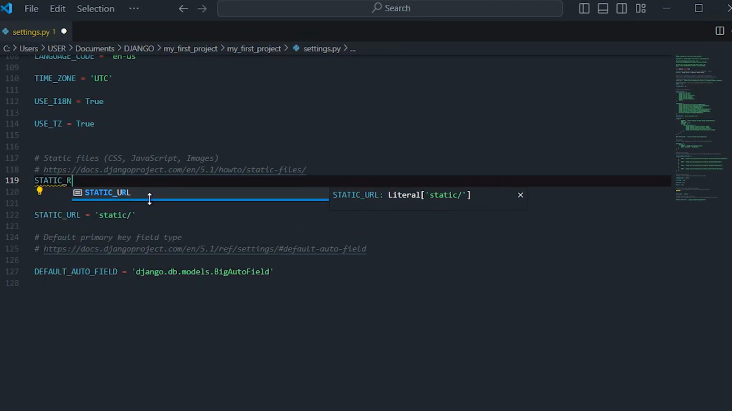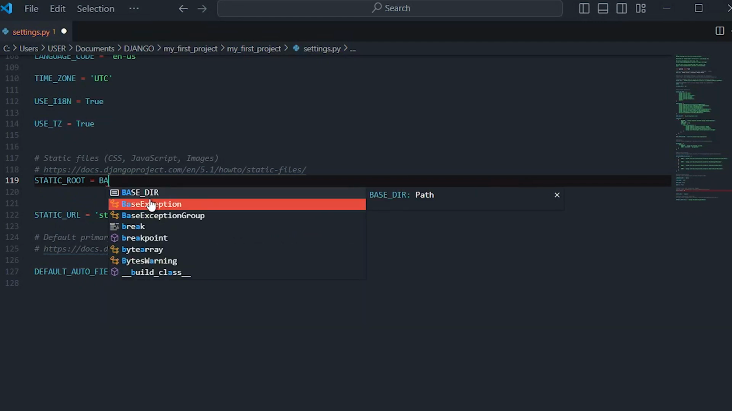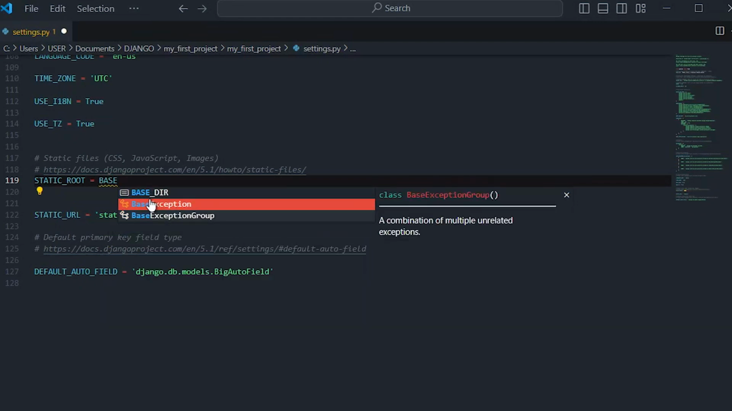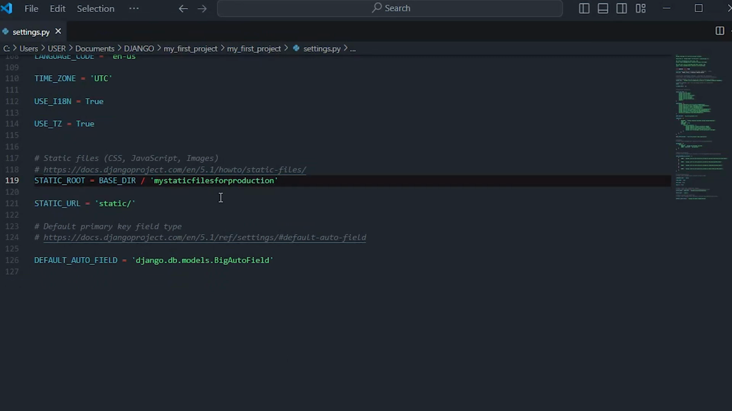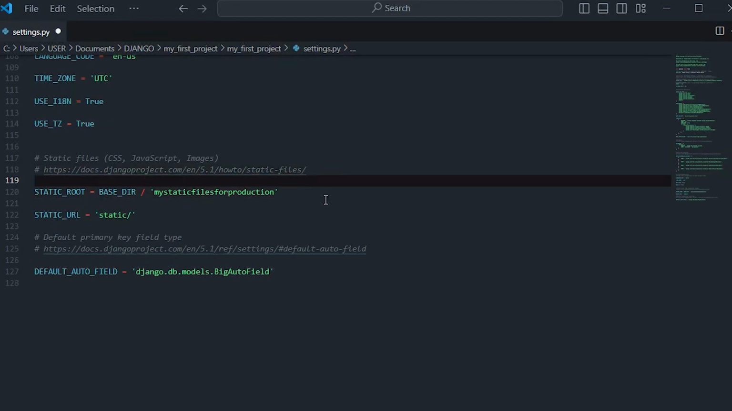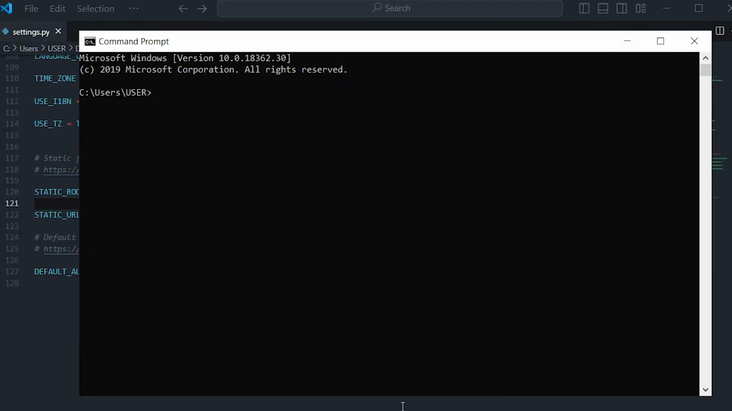STATIC_ROOT equals BASE_DIR over here, and then slash my static files for production. And then I'm just going to change the formatting a little bit, Control S to save, and let's go to the command prompt over here.